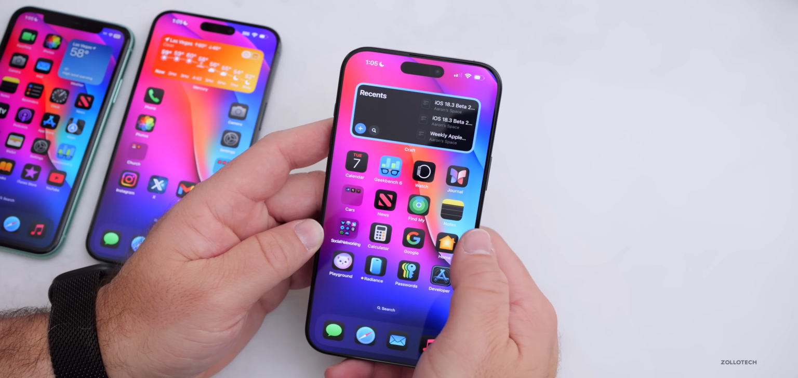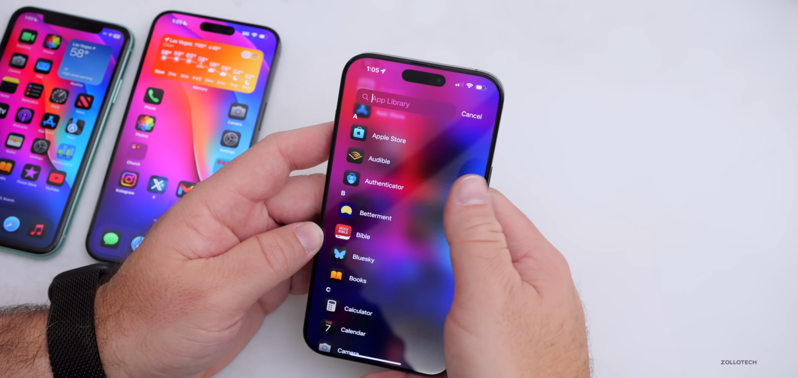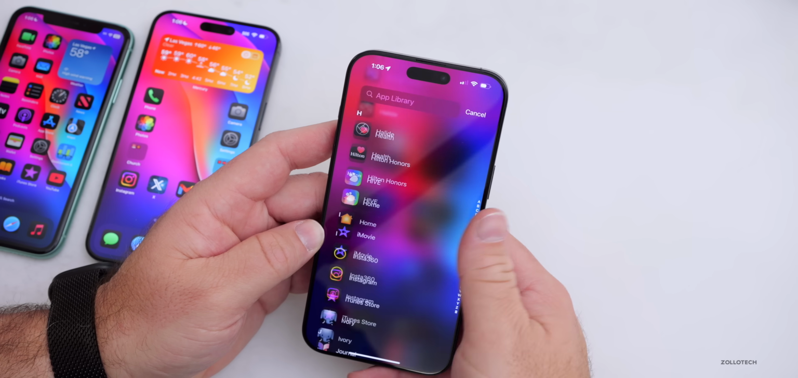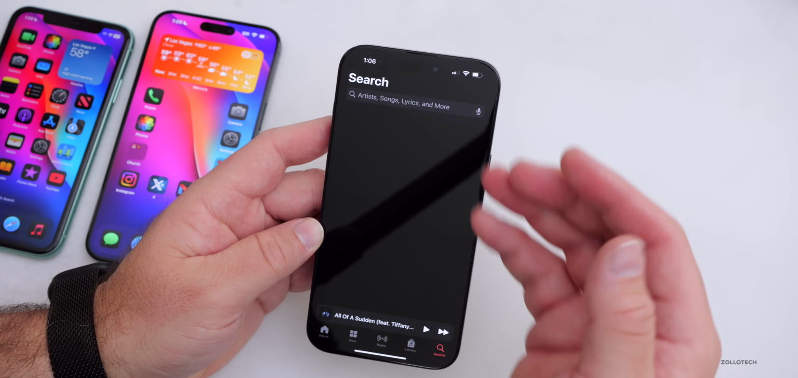When it comes to overall performance, well, this generally feels pretty smooth. Not really any different than the other one. However, there's less lag when scrolling. ProMotion looks good. It seems like apps are opening nice and quickly without lag. I don't see a touch issue here.